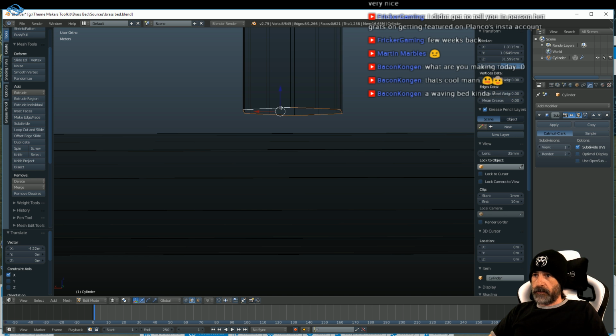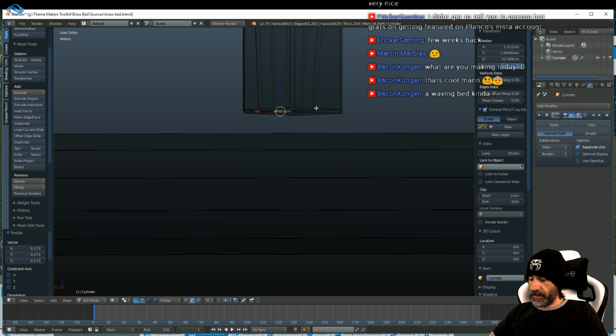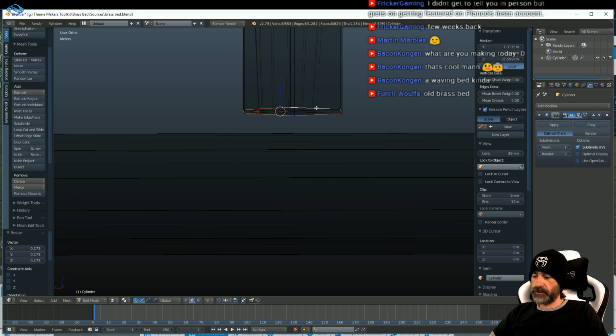We will select that edge, E to extrude that, S, we're gonna size it in to a point. Why does it only seem to be sizing to one side? What I'm going to do with that there, though, is I'm going to alt-click the outside edge. We're going to do a Shift-E and pull that back out.